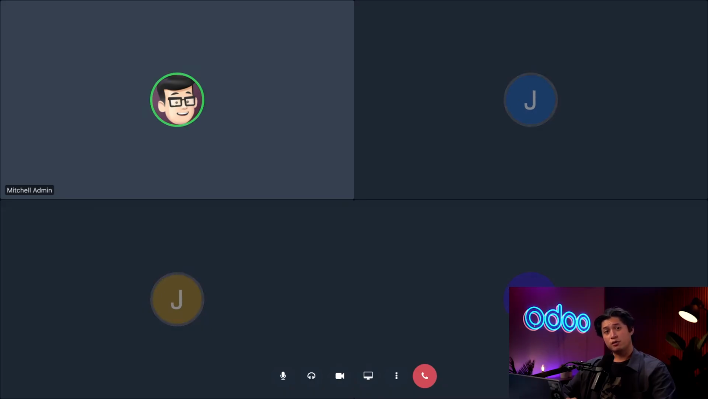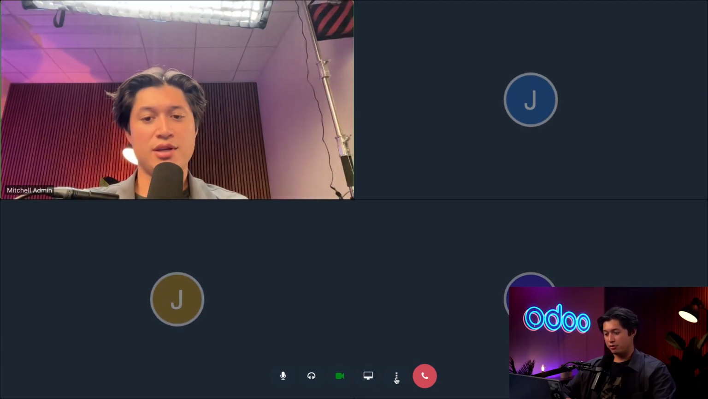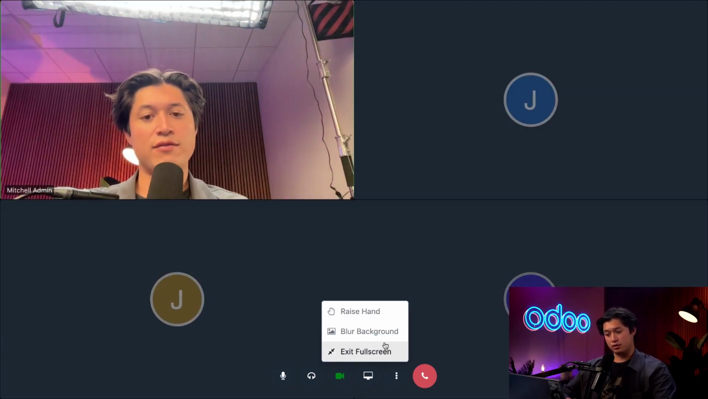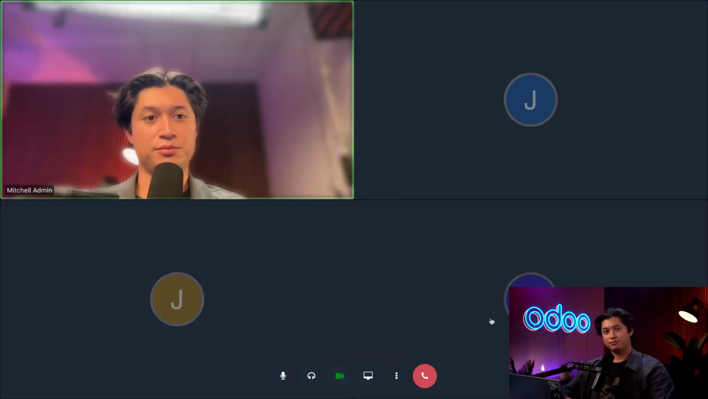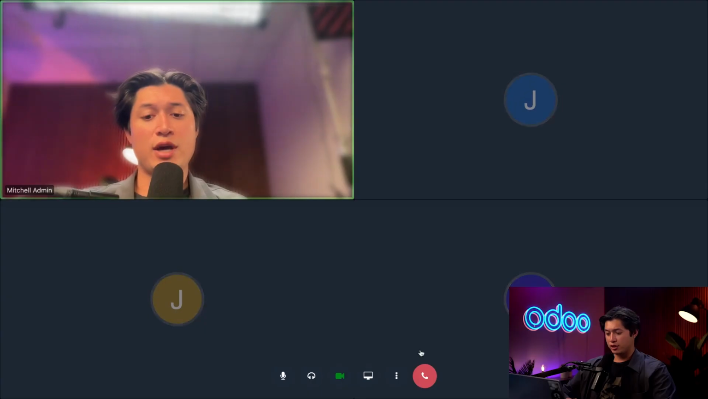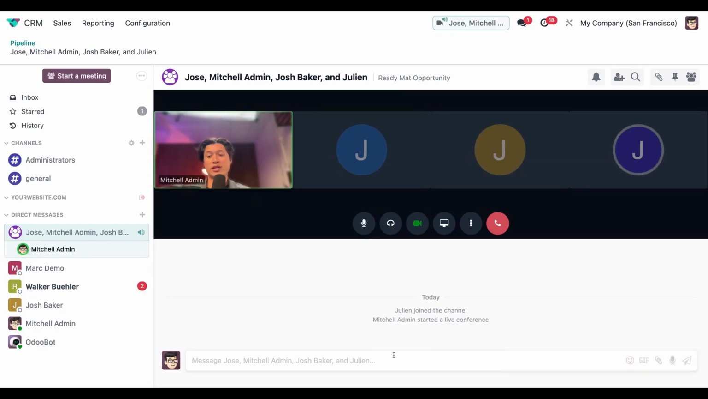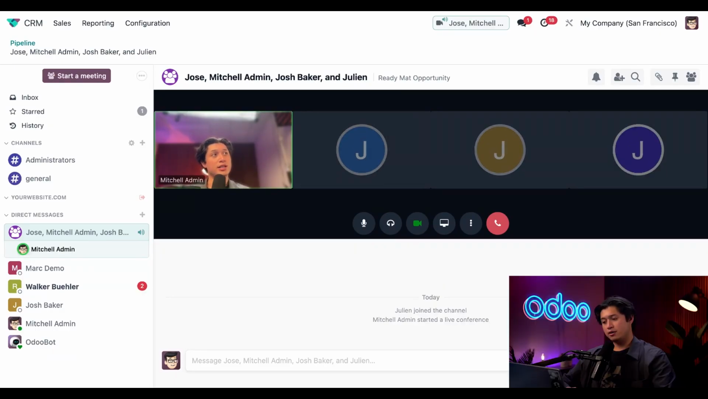Now let's turn this into a video call by clicking this camera icon. And when we do, under the same 3-dot menu icon, we have the ability to raise our hand once again or even blur our background. And if we exit our full screen, we can still send messages during the call so we don't have to interrupt, or we can even use this paperclip icon to drop a quick file or update if needed. And of course, when we're done, all we have to do is click this end call button.